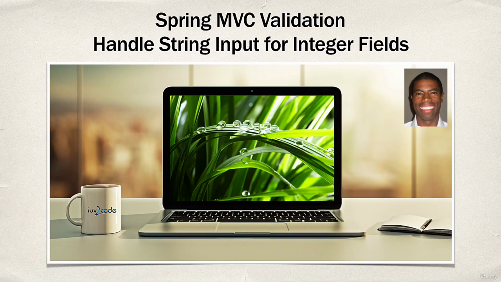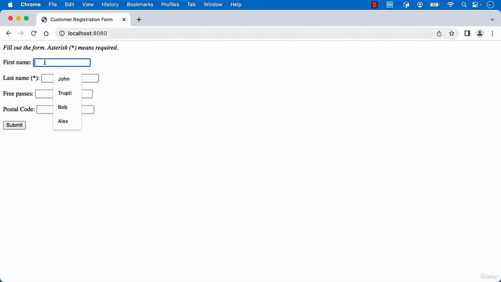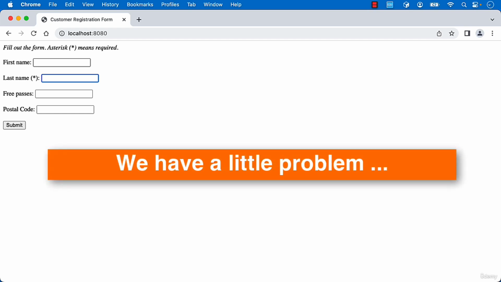In this video, we're going to learn how to handle string input for integer fields. So we have our form that we've created. In the previous video, we added support to make sure that the free passes field is required, but I hinted that we have a little problem. So let me show you here real quick.